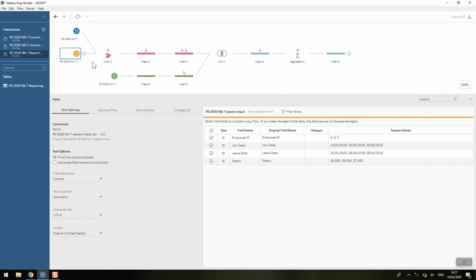So let's take a look at this challenge because there's a little bit of cleaning up we need to do before we get there. So we can see that in our current employees input, we've got employee ID, join date and salary, whereas in our leavers input, we have an extra field for leave date. You might also notice that our salary field here is a number, numeric data type, whereas here it's a string data type, so we'll have to do some cleanup there as well.